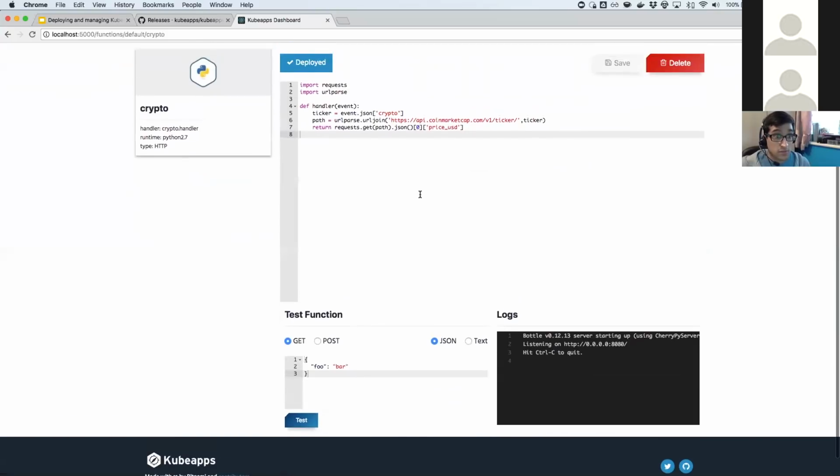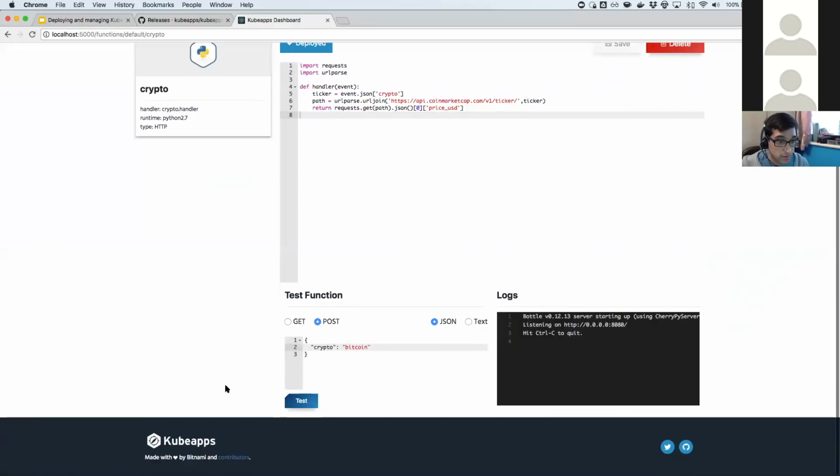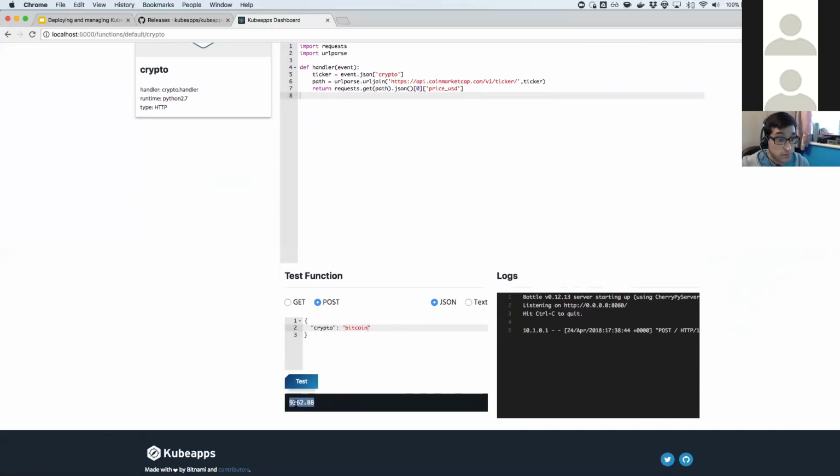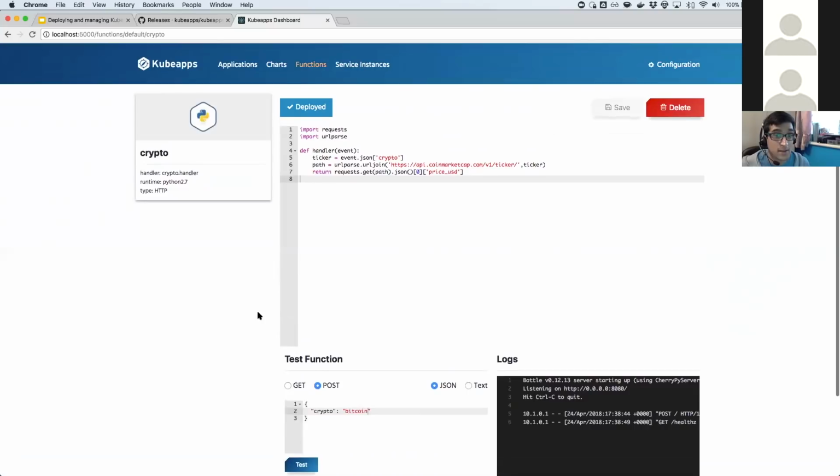Okay, so the reason why I want to show you this one is just to quickly show you one that takes a JSON kind of argument. So I'm going to change this to a POST here. I'm going to put crypto, and let's just find out Bitcoin as an example. If I click test, I get a price of Bitcoin, which has gone down, $9,362.88 US.